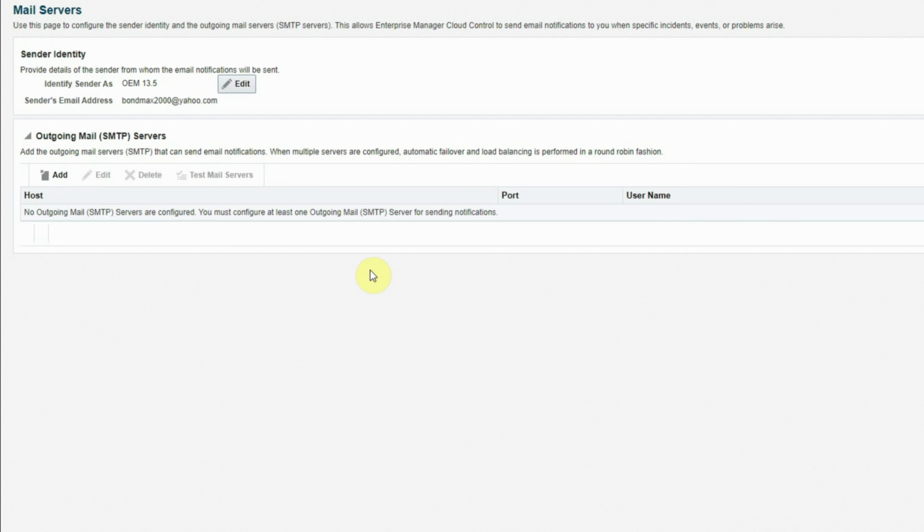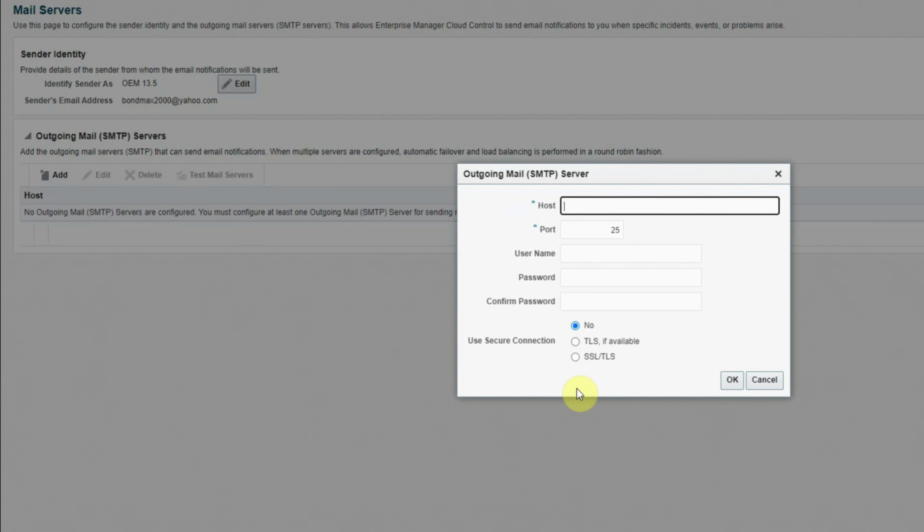Then click OK. In the next section, that is the outgoing mail or SMTP servers, we will click to add the Yahoo SMTP server here, which is smtp.mail.yahoo.com. You can also put the Google SMTP server, but Google is a little more restrictive in allowing you to configure their SMTP server with third-party applications. But the Yahoo SMTP server is quite easy to add with third-party applications like this.